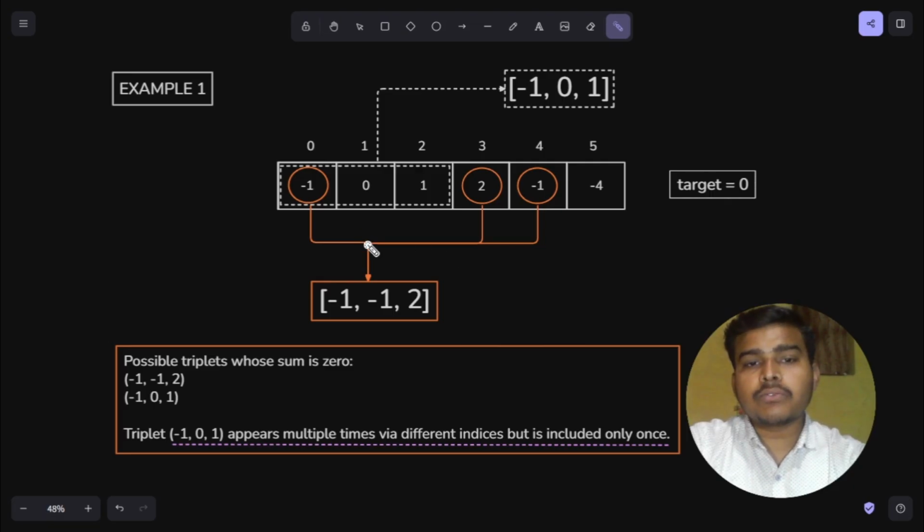And the same I will be doing for every index. I will be fixing the first element and then checking for the rest of the part with the help of two sum. So this is how the brute force approach is going to be very simple to implement. So let's get into the implementation part and implement it. Then we will move ahead with the same approach.